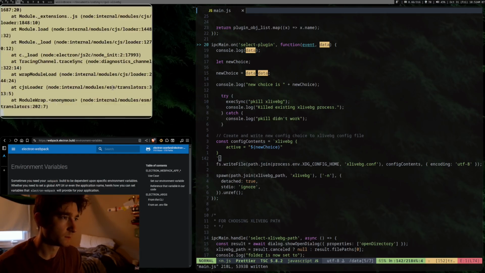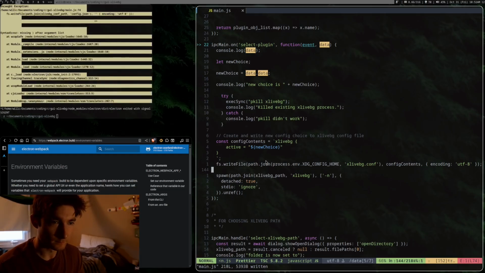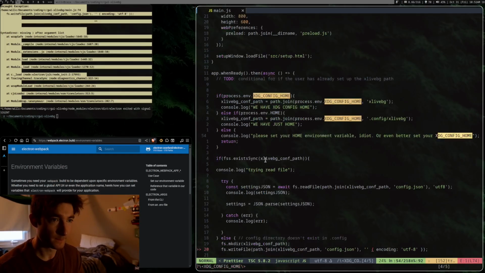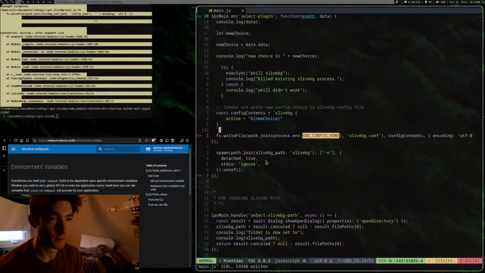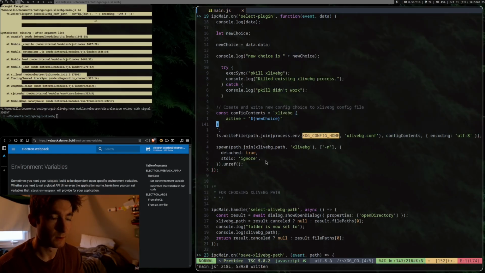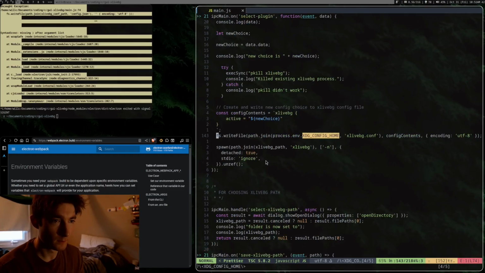npm start. No, is that not what we want? What do you say? No, I want process.env. Oh, we're missing that. Wait, no, we're not. We're not missing that. What am I talking about? XDG config home. Process.env.